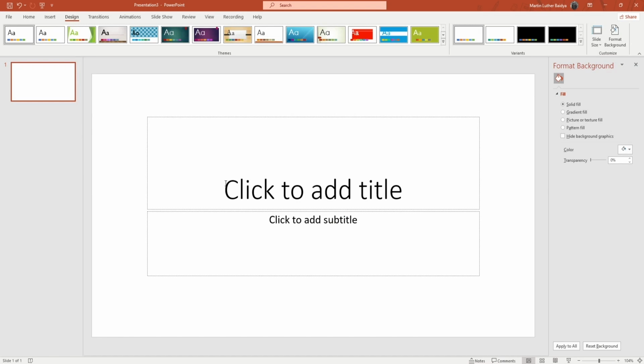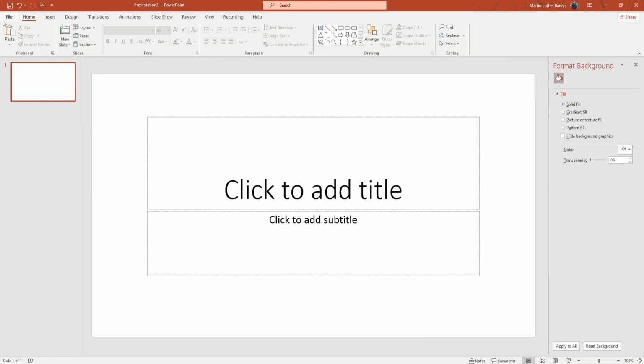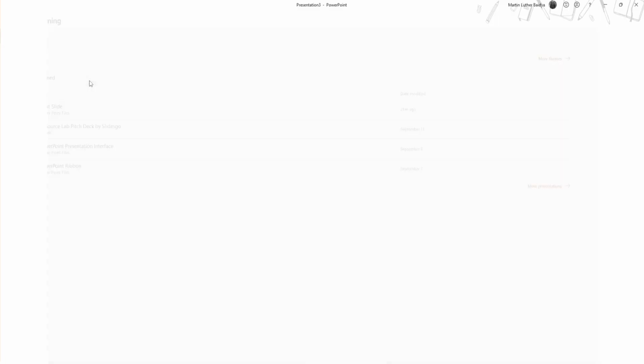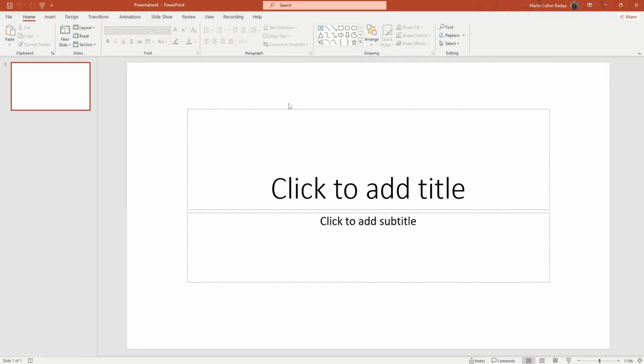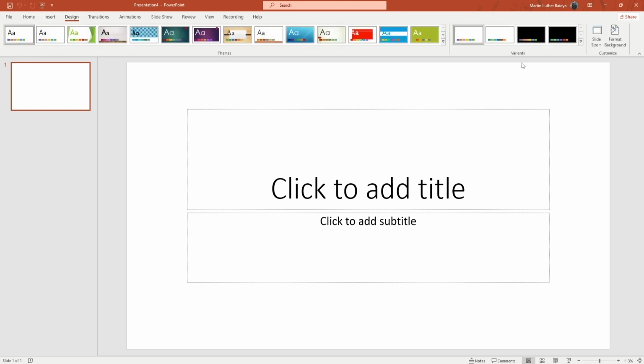So on this lesson, we are going to learn about gradient. When I open a blank presentation, I'm going to change the background color or background image to a gradient. So how can we do that? For doing that, we will go to this Design option. On that, you can find this Format Background.